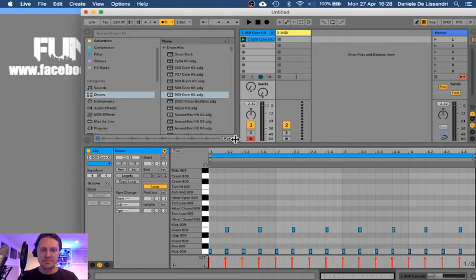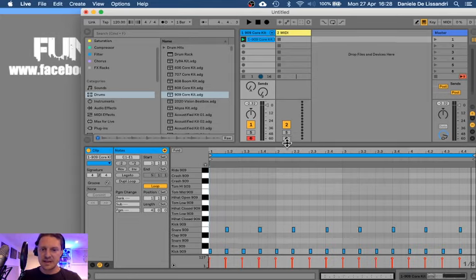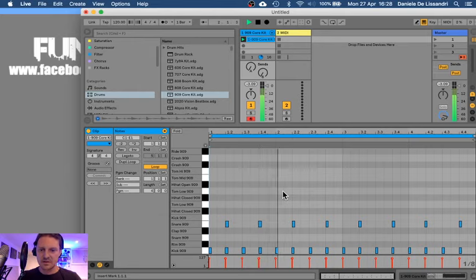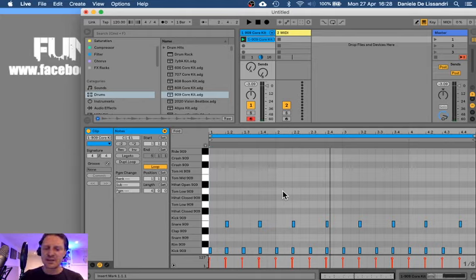So if we listen back to it, okay. With the metronome off, I'm going to turn the metronome off, and let's have a little listen to it again. You can hear even there, there's a few notes which are a little bit off. So it's not perfect. When it comes to dance music in particular, I would say most producers would quantize their notes so that they are spot on. They kind of fix to this grid here.